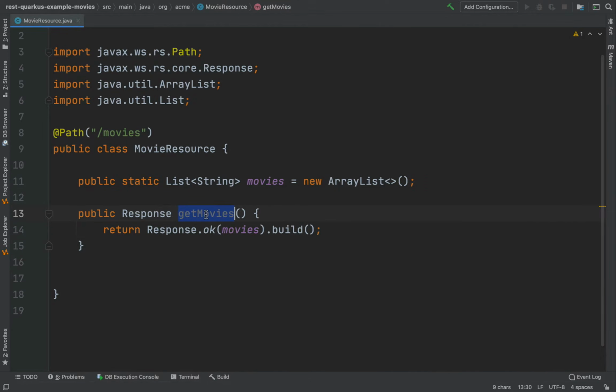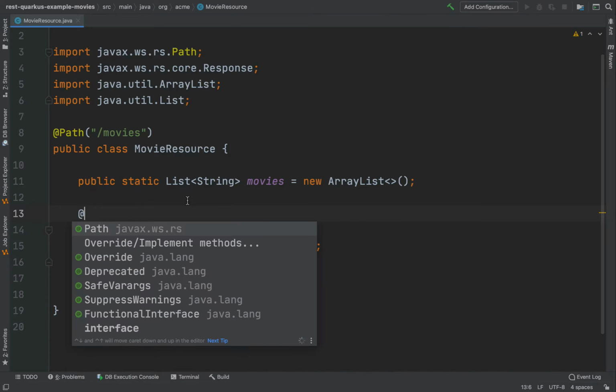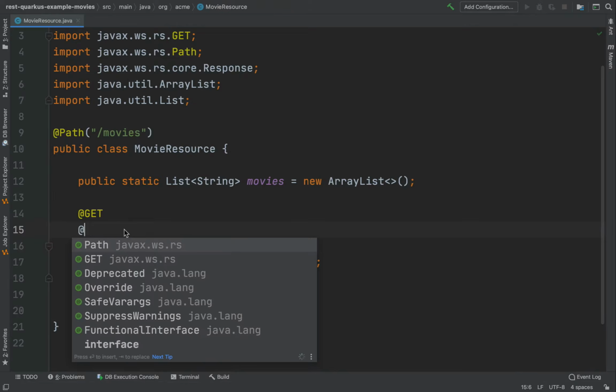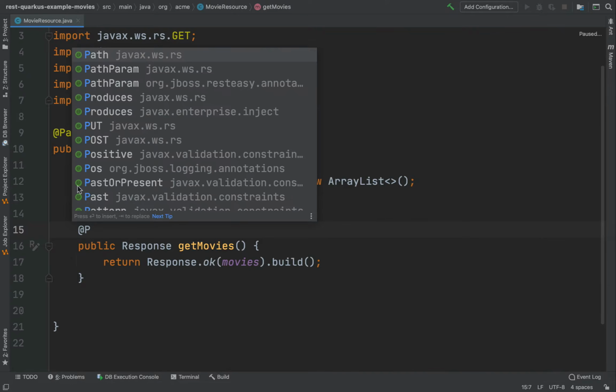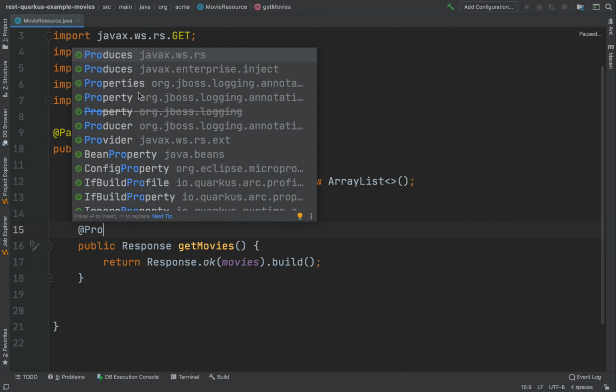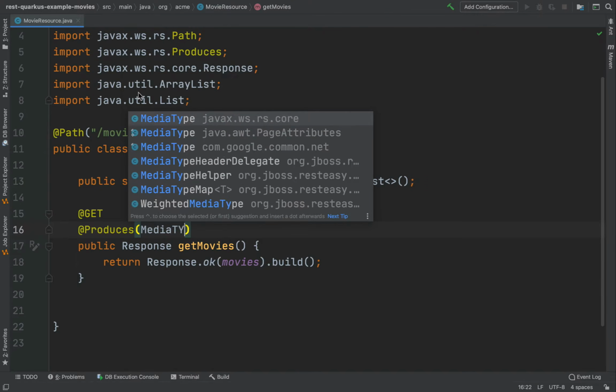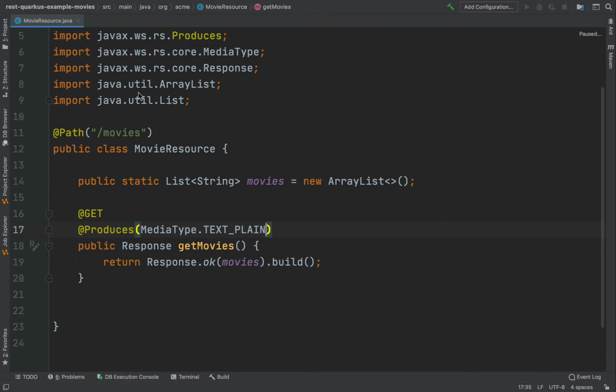To declare this function as a GET method, we need to put the annotation @GET from JAX-RS, and also we need to put the annotation @Produces with the media type text plain.